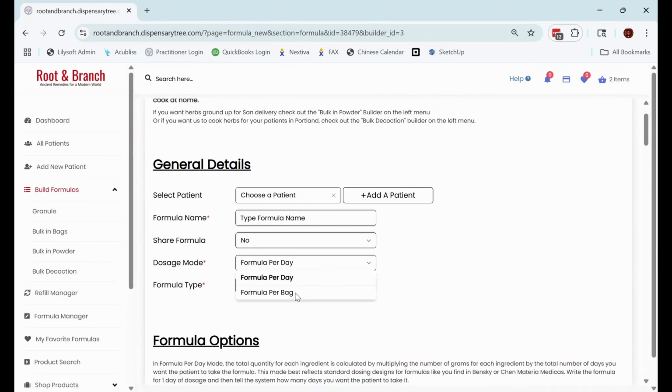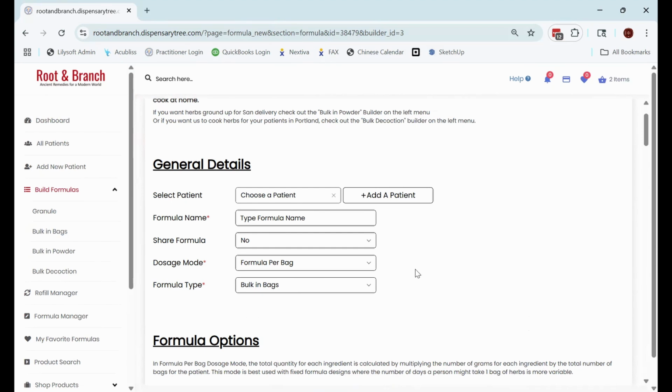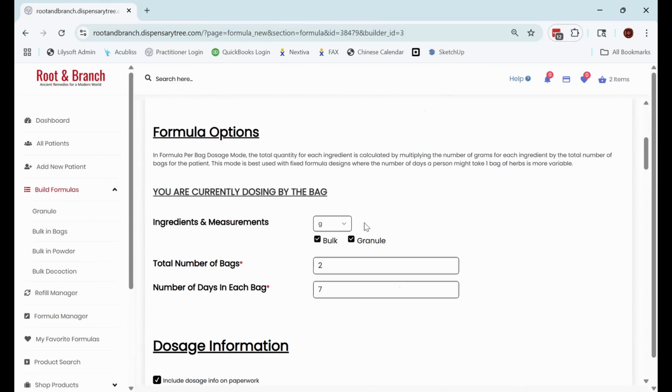But some people want to write their formula by bag. They've got a recipe or a formula that has a fixed quantity. Or maybe they're giving the patient a bag of herbs and maybe it will last for 1 day or maybe 3 days. It just kind of depends on how much of it the patient will take, depending on how they feel. In that case, when everything else is the same, right?